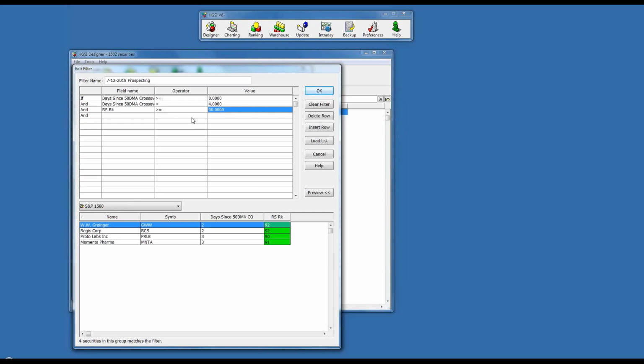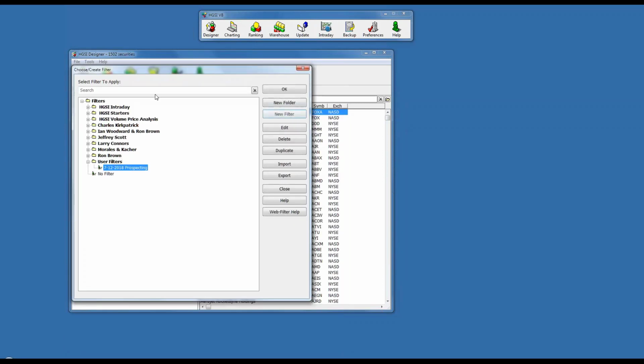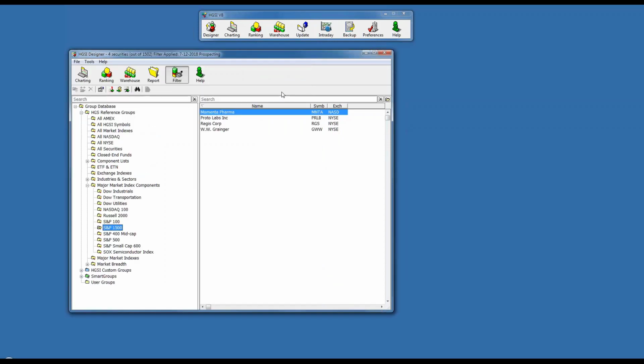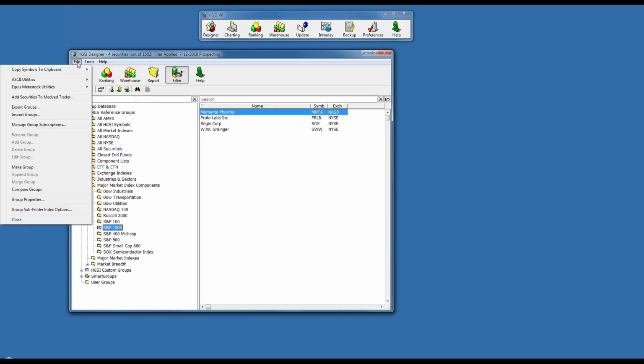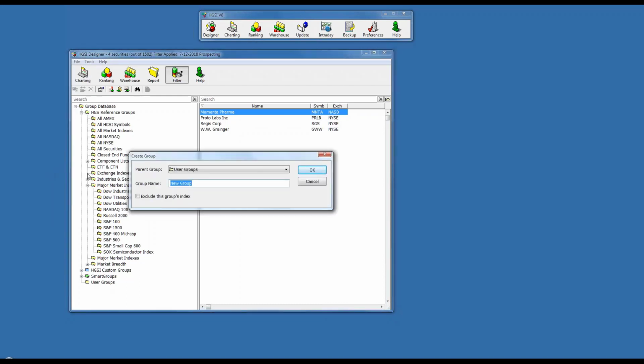Now, you're going to want to build up your own filter rules or modify rules that were already included in this filter section to meet the kind of prospecting criteria you want. But in this case, we've made a simple rule, simple filter, and we're going to apply it to the S&P 1500, and we end up with 4 stocks. And so now we're going to make a group out of that by using the file menu and say make group, and we're going to save this as a group.